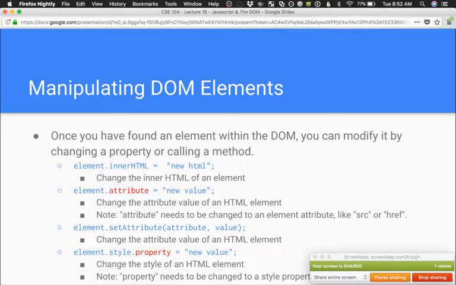It doesn't necessarily write to your HTML, but it affects what the user sees. We can also do element.attribute and just pass in some attribute, like ID or class name, and give that a new value as well. Again, that should be something like source or href or class name or ID. There's also a method for setting attributes. We can call element.setAttribute and pass in the attribute name and the value to actually set the value of the attribute. Just two ways of doing the same thing. We could also change the style of an HTML element. So we could do style dot and then some property, so style.width or style.color, and set those to a new value.